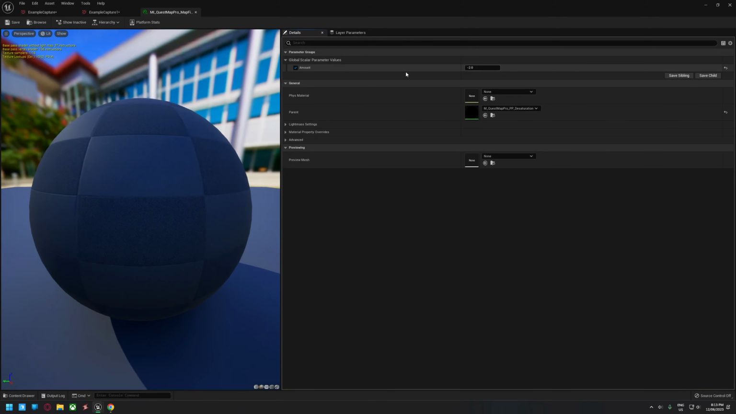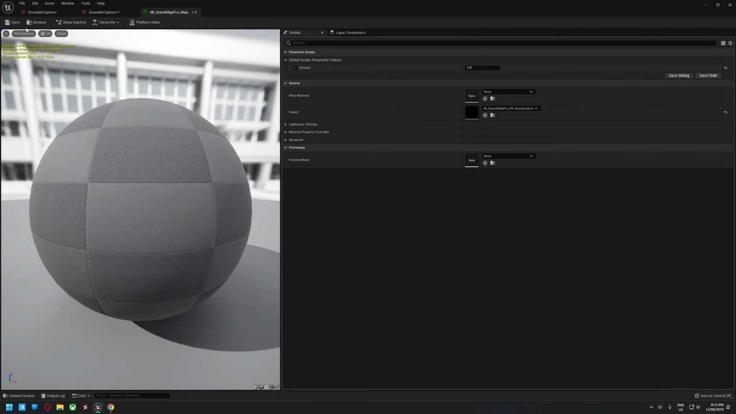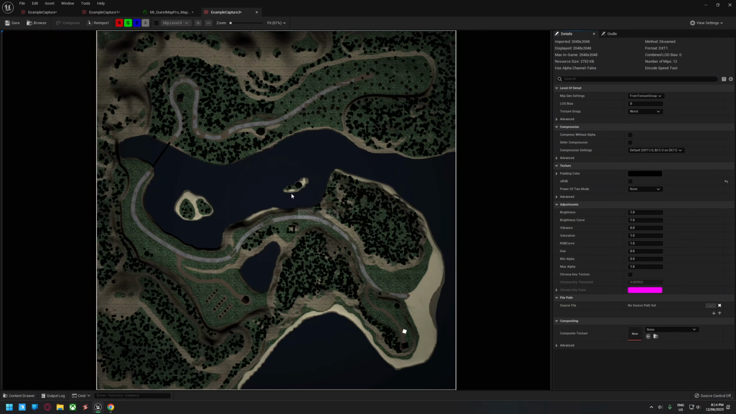So desat is by default set to 2.0. As you can see, it's a bit more colorful there. If we set this to 0.5 or 0.2, oops. Sorry, we want to go upwards. So if we set this to 0.8, we're going to get almost completely desaturated. So if we replace this Laplacian with the desat and hit capture, we didn't prepare, hit prepare and then capture, you can see we get a very washed out version.